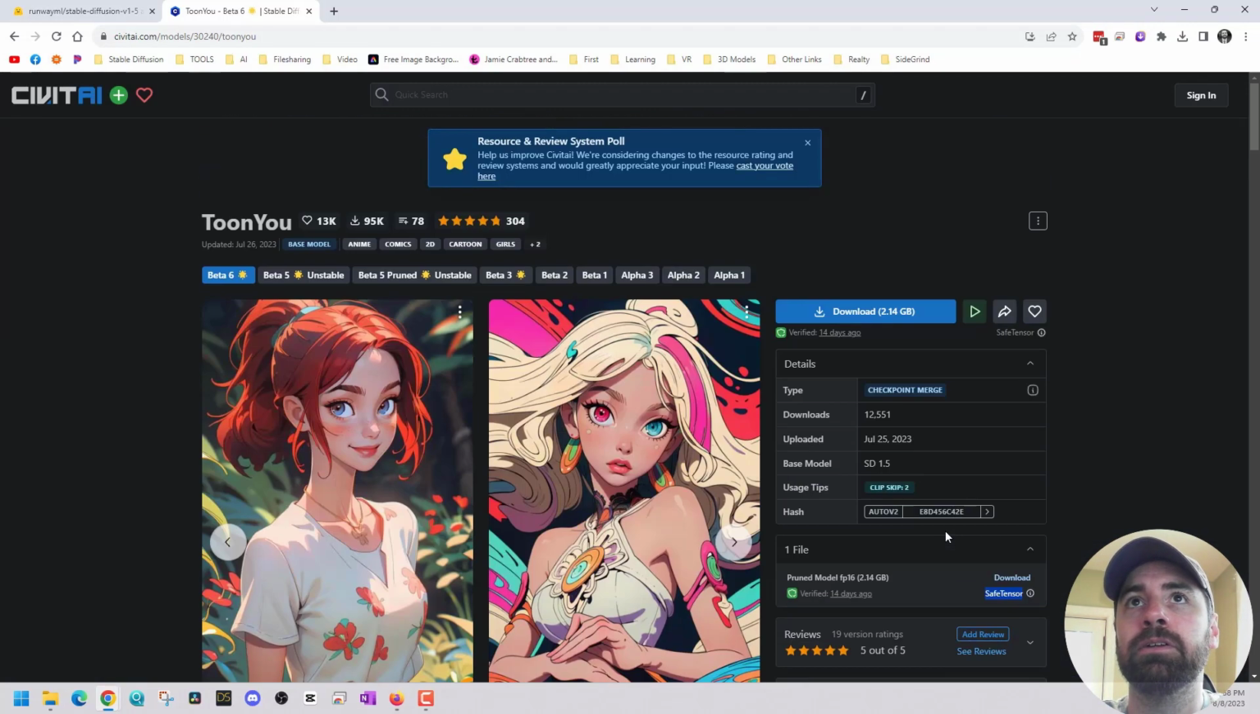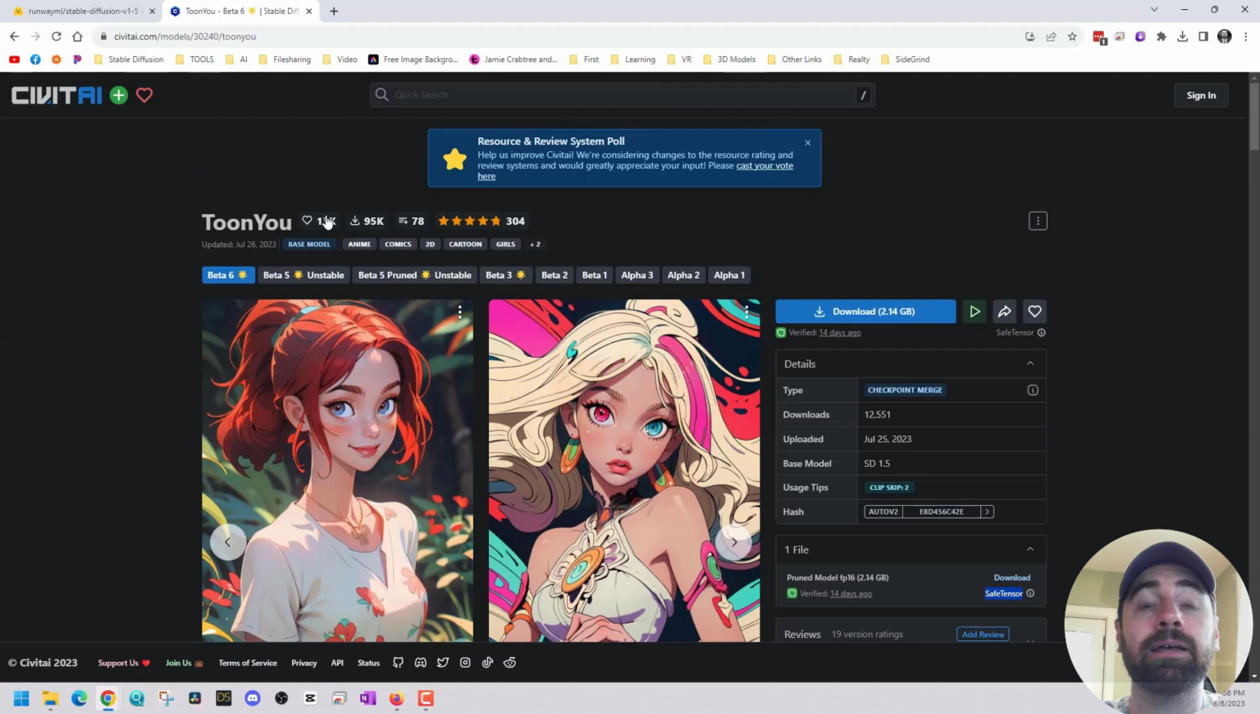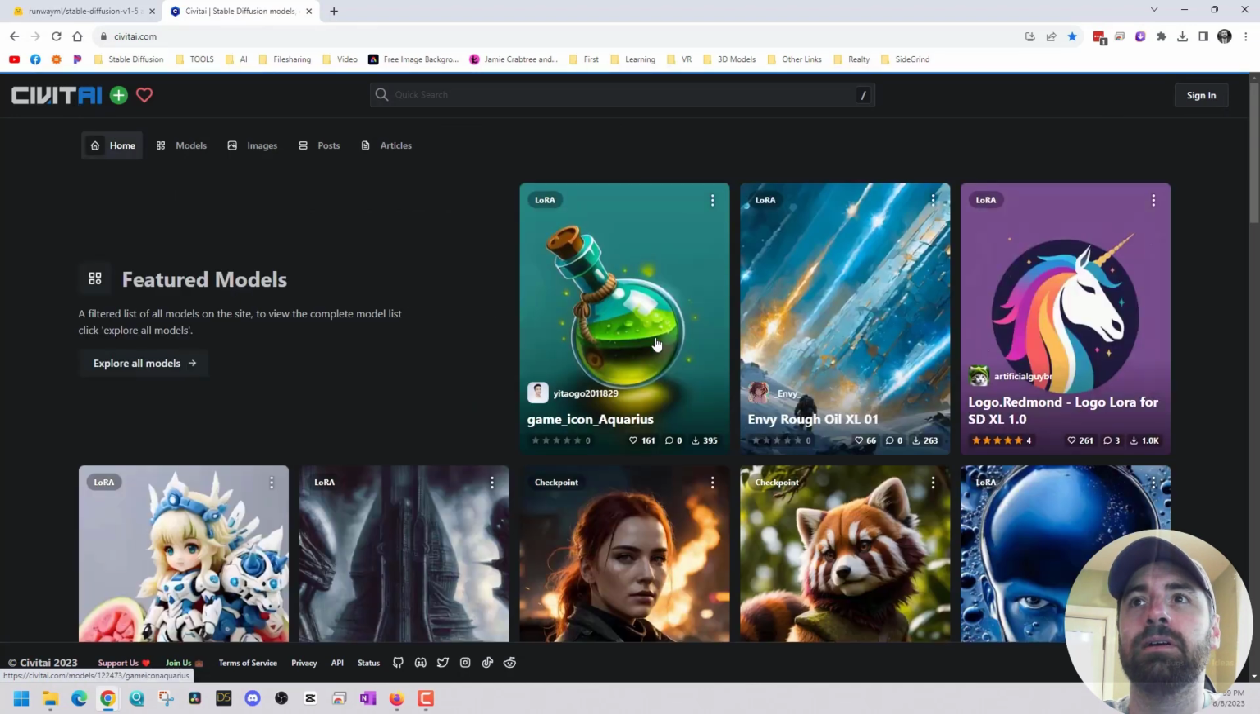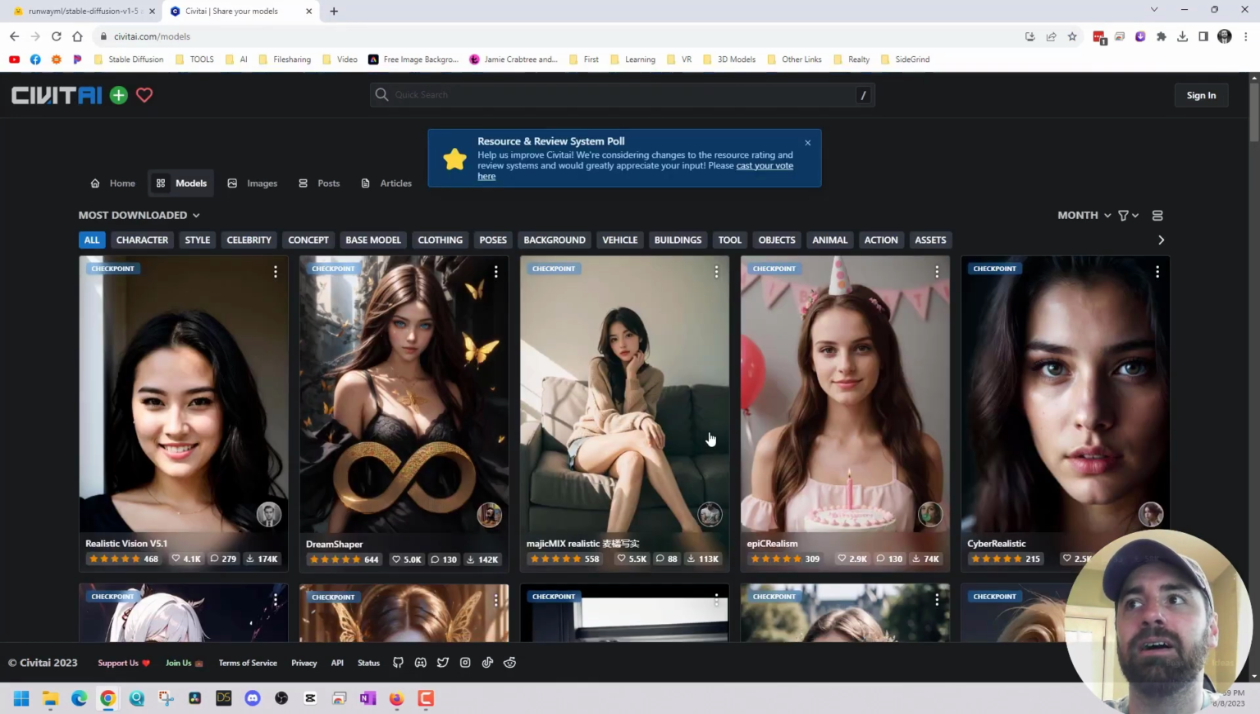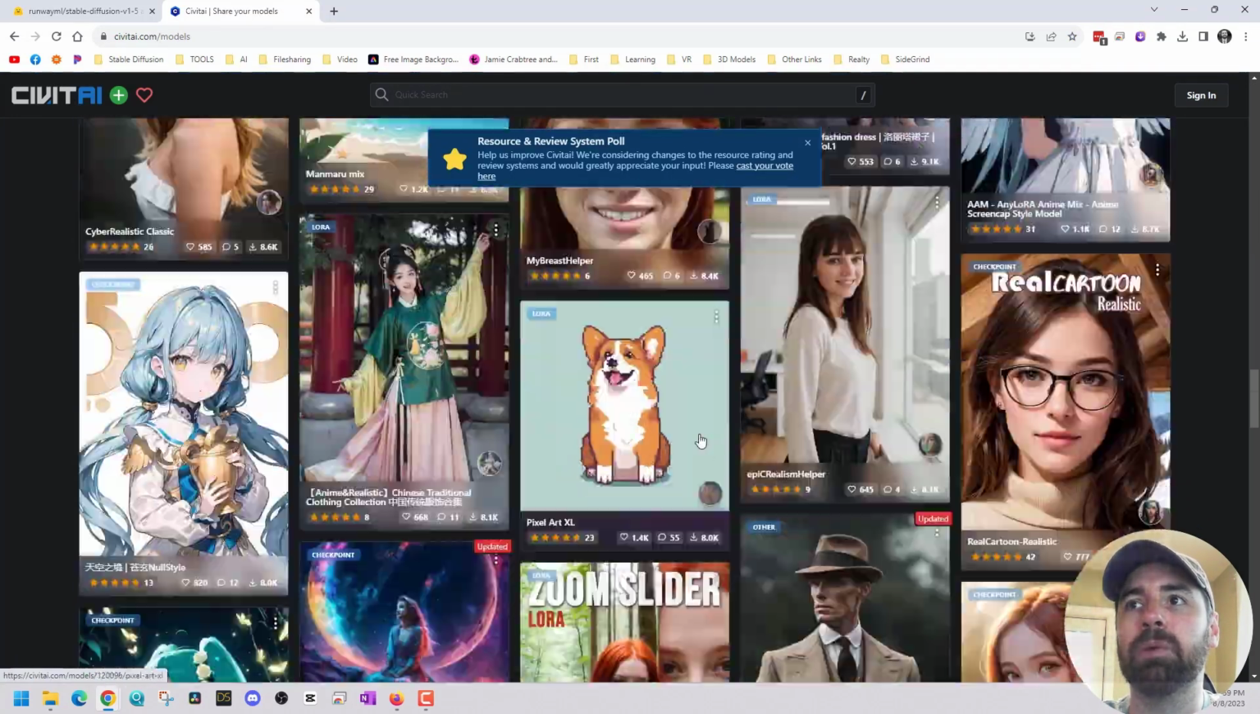And just fair warning, Civitai has some not safe for work material on here. So as you're scrolling through this, if you want to see that type of material, you will have to create an account. But otherwise, stuff is somewhat safe for work on here, but just be careful anyway, even if you're not logged in.